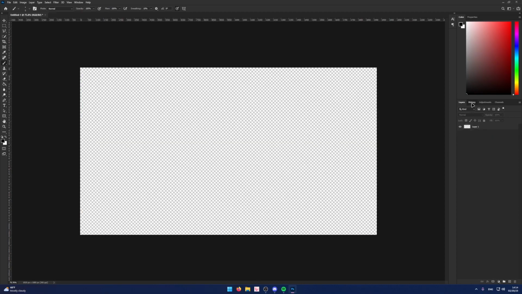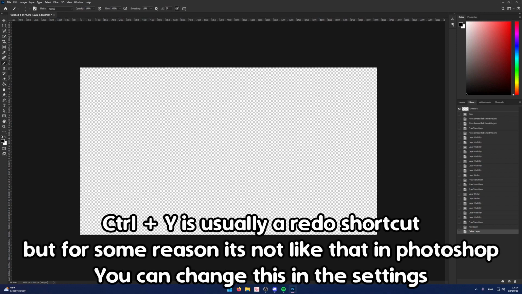Next up, we have the History tab. This one's pretty useful. You can undo and redo things. You can also, by the way, press Control Z and you will undo an action that you've done. So that is pretty helpful if you make a mess up.